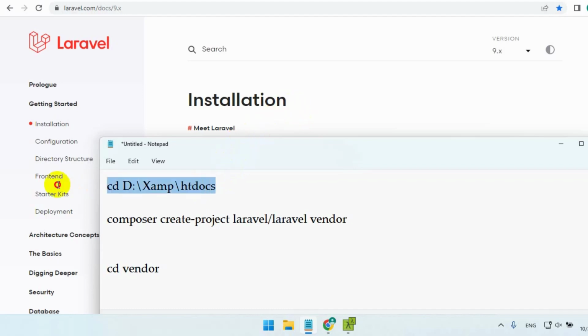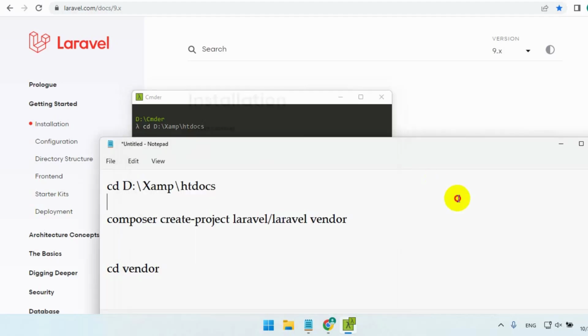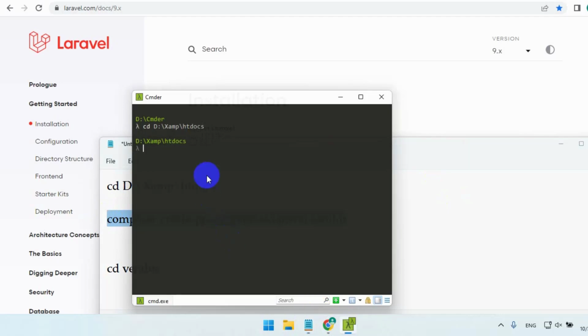Create a Laravel project. We need to go to our htdocs folder, so I am typing the command cd and my location. Okay, the location is set, and next I need a command to create a new Laravel project. I am creating a project named vendor: composer create-project laravel vendor. This is the name of my project, vendor. Just click enter.